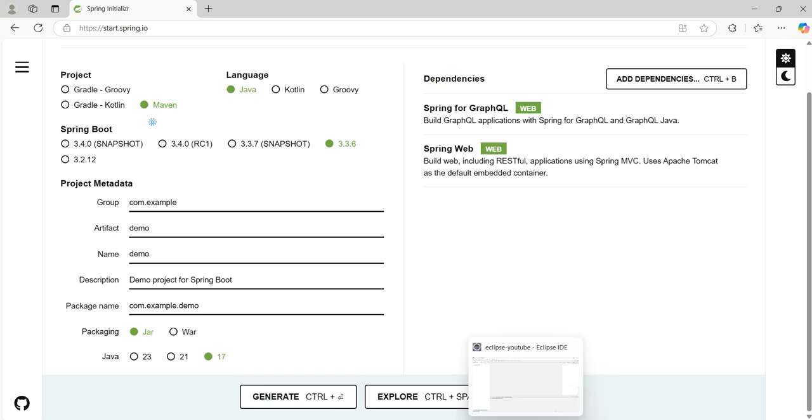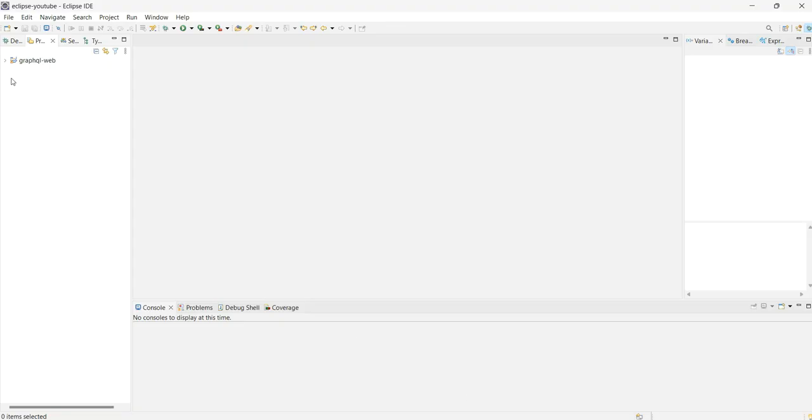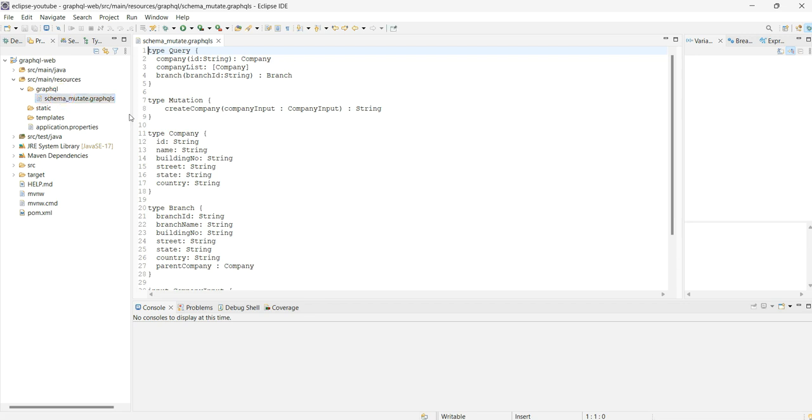I already have a project uploaded here. For GraphQL, the most important part is the schema definition. Spring Boot creates a folder GraphQL in the resource directory. Here we can put our schema. One requirement is it should have the extension .graphqls. Otherwise, Spring will not identify this file.